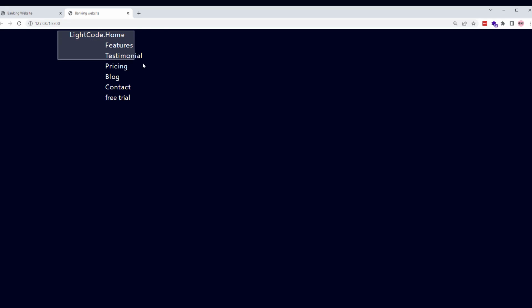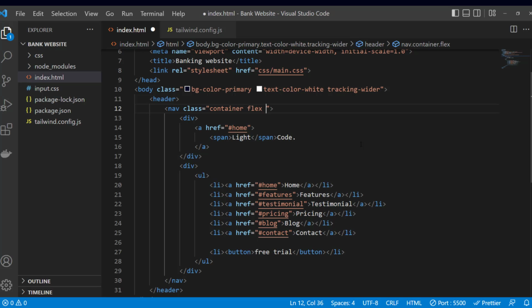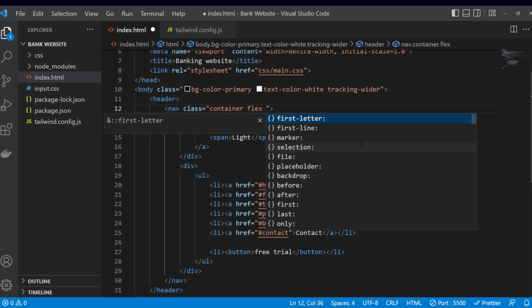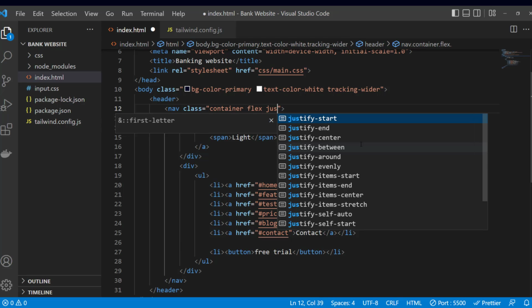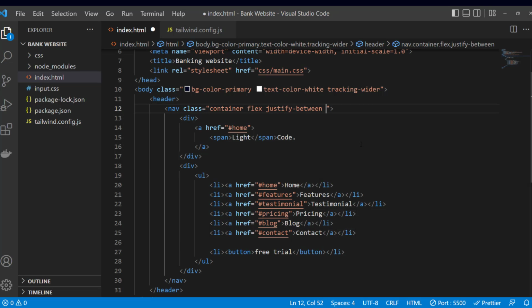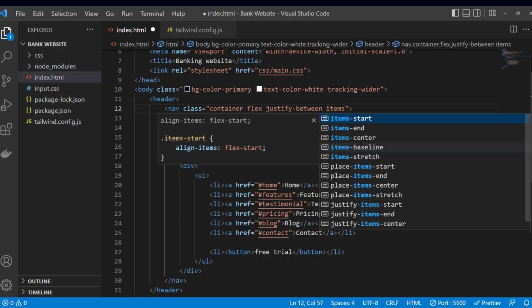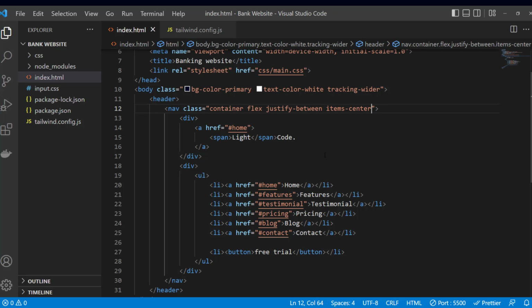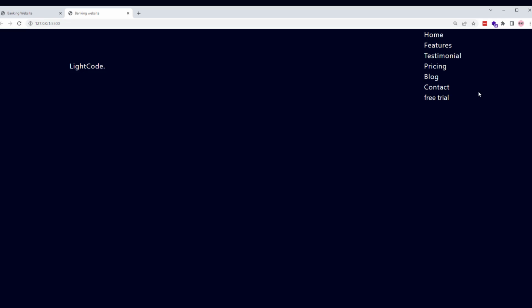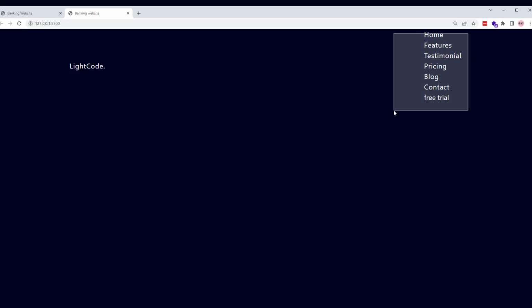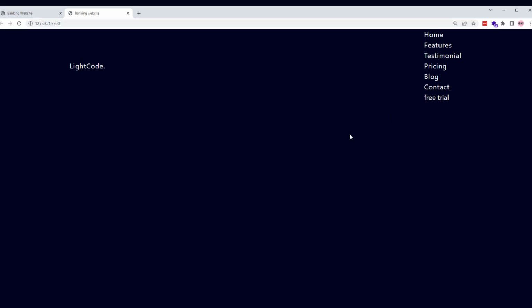The logo and the navigation links are now sitting side by side, but we want these navigation links on the right side. So in here we can add justify-content space-between, or we can say in Tailwind justify-between, and align-items center, or we can say in Tailwind items-center. Now save the changes. Back in the browser, now you can see our navigation links on the right side. This is what we wanted.